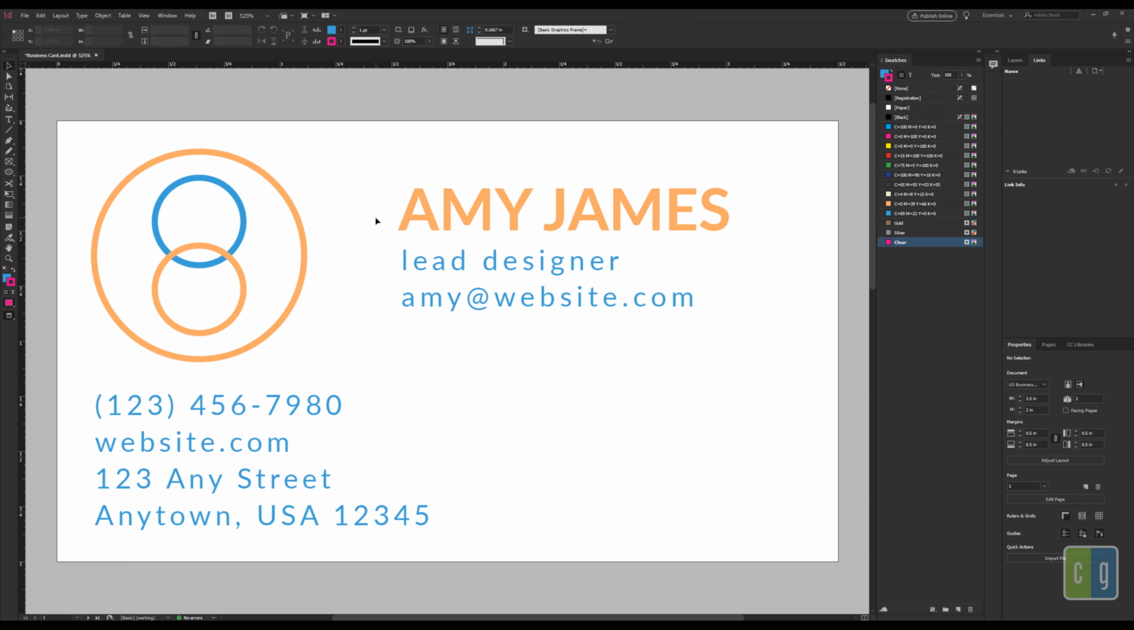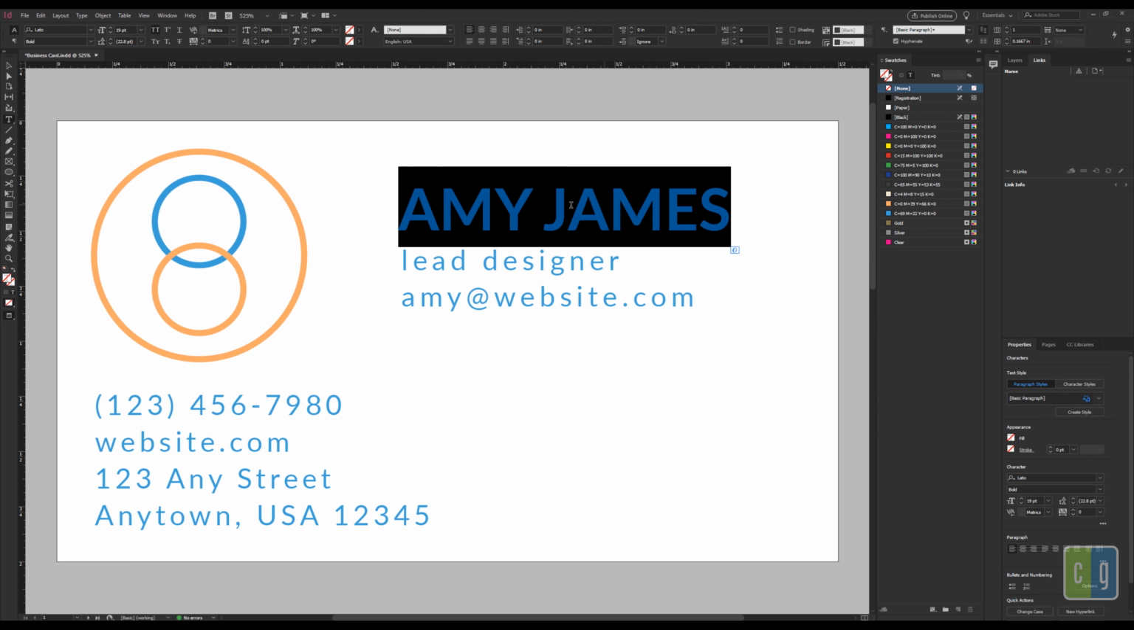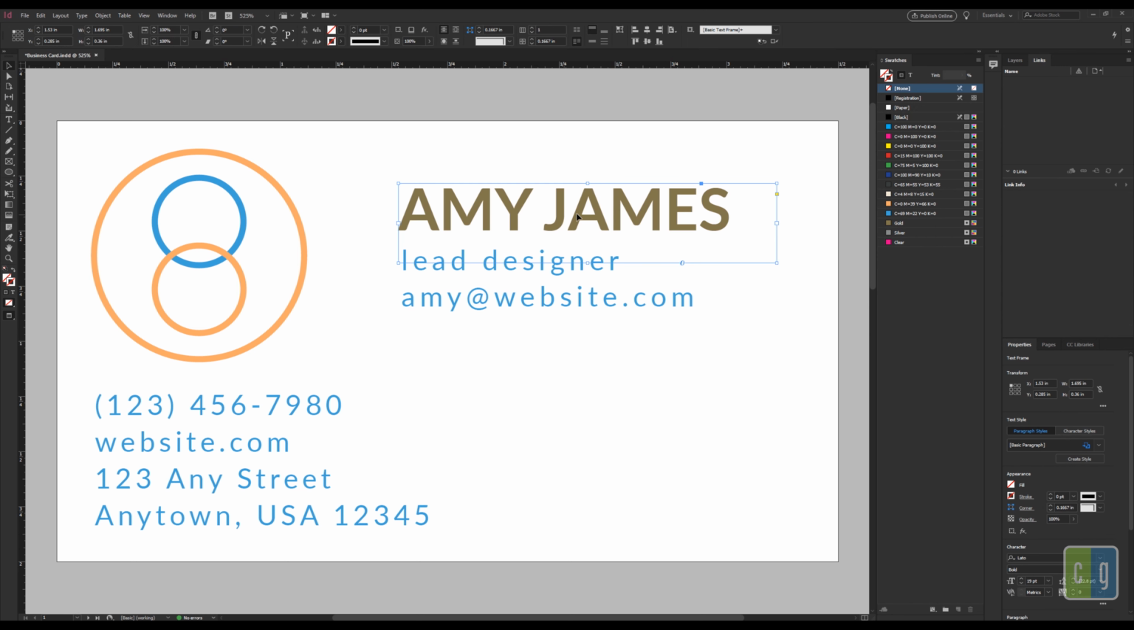And we want to start by using those swatches. So in this case, I'm going to click on the text here, so Amy James, and I'm going to change the fill swatch for that text to gold. If we click out of this, we can now see that that text has become this gold looking color, and it will now, once exported, print using gold ink.